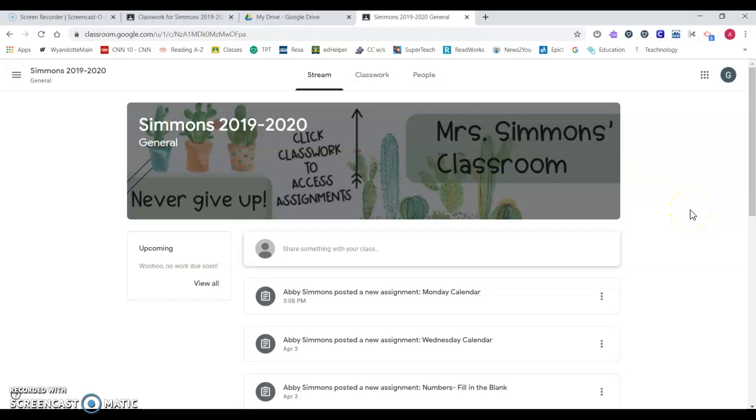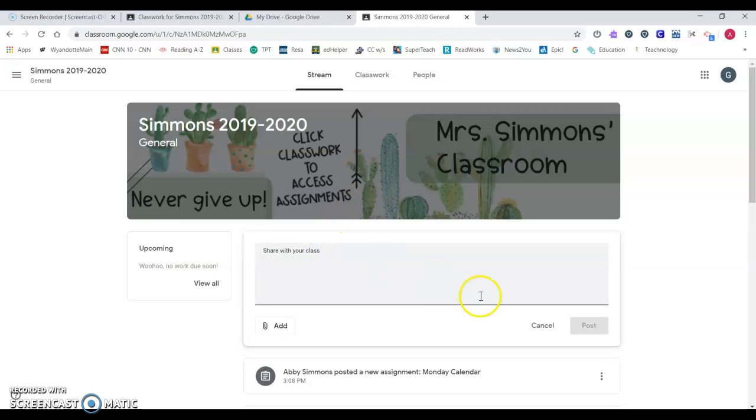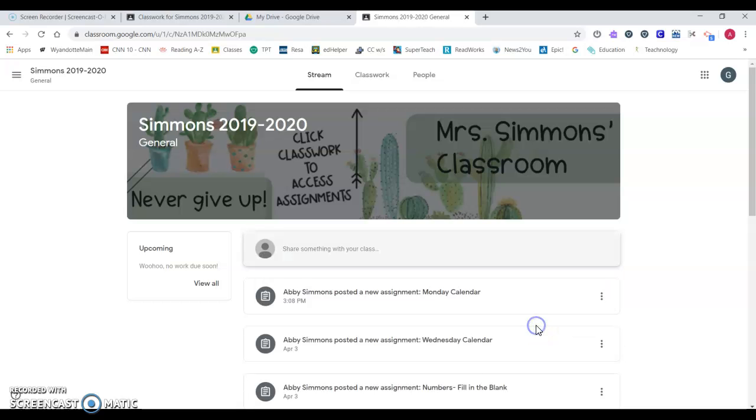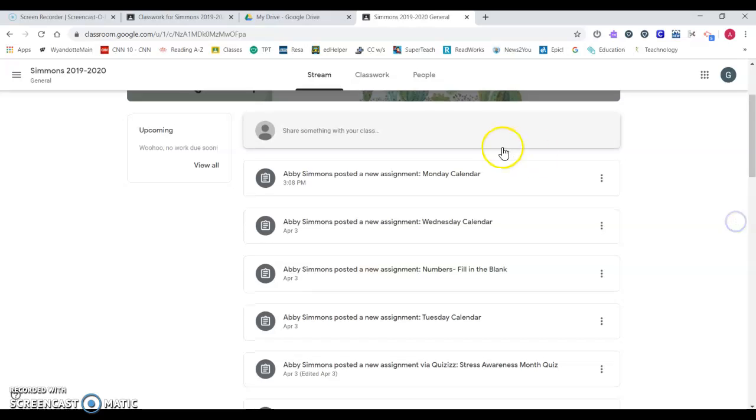Now you are going to be in the classroom where I'm going to be uploading work. So as you can see up here, they have stream, classwork, and people. So right now you're on the stream. And in the stream, you can type messages to me if you'd like, coming right down here to this box. You can ask questions, utilize this any way you'd like. You can see that I have been posting assignments.